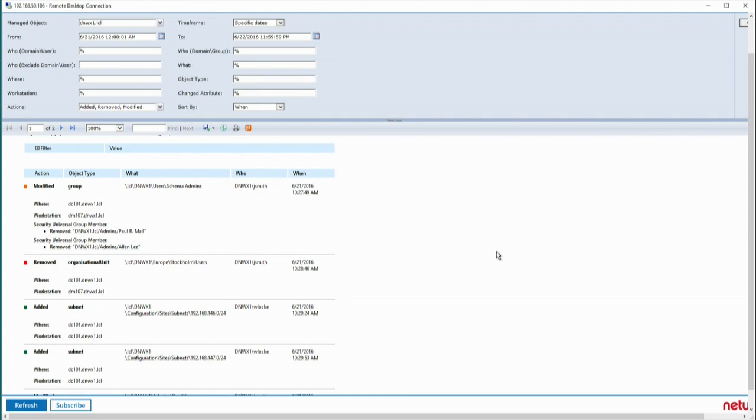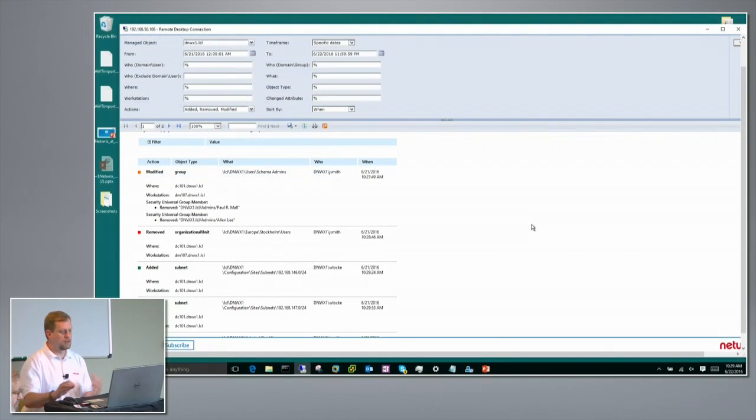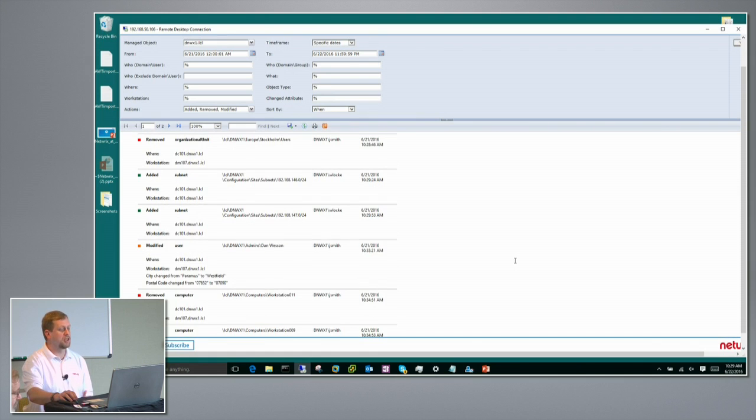So again, the first one is I modified a group, the schema admins, something I probably want to take a look at. I removed some users. Again, I'm going to give you all the details, all the before and after values, whether it's something like attribute changes on a user or to a site or anything within the directory structure. Sites and services, schema changes, et cetera. And so you can see a whole bunch of different types of changes that have taken place, again, with all the detail that's out there.